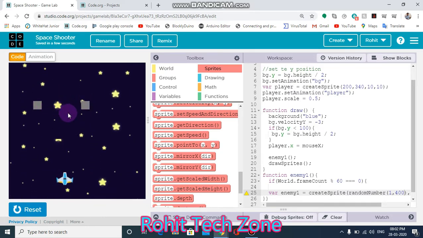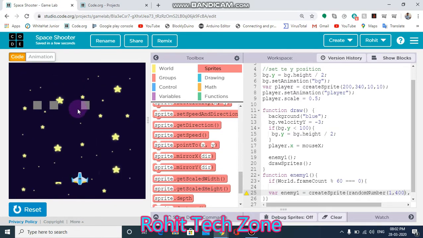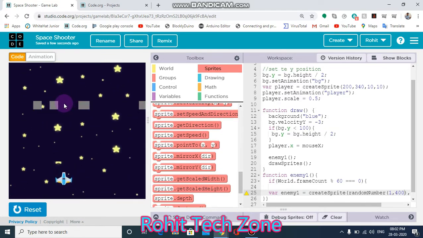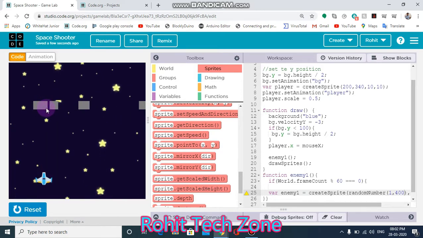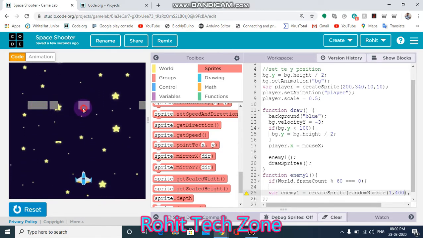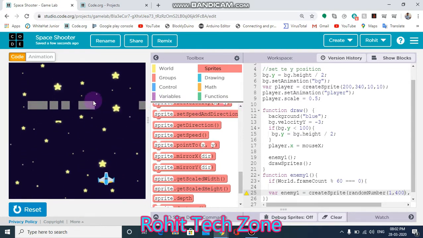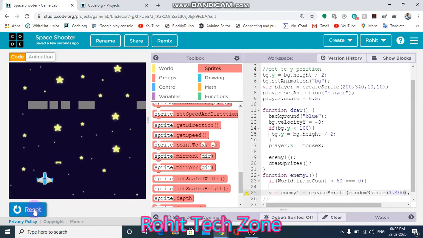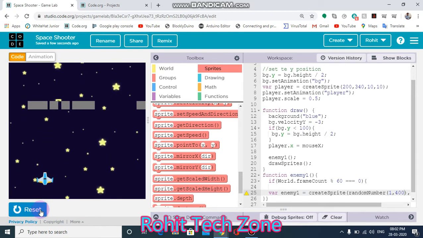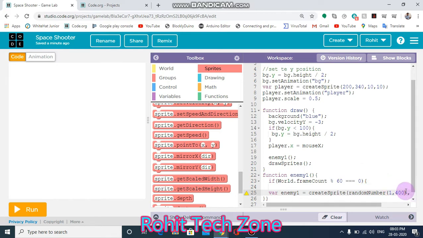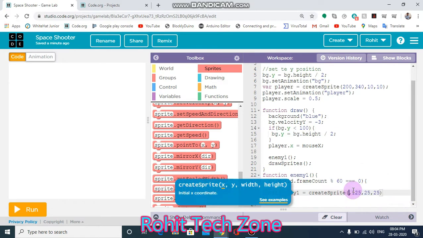So here you can see it is creating the sprite randomly over here. But it is not proper. It is overlapping each other. So we cannot use this type of method. So we have to change the method. Now instead of a random number, let's give that word.